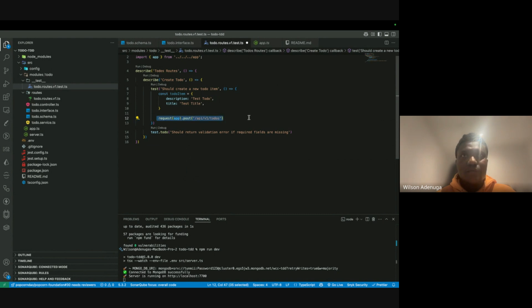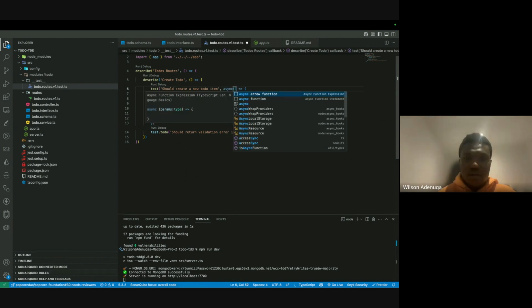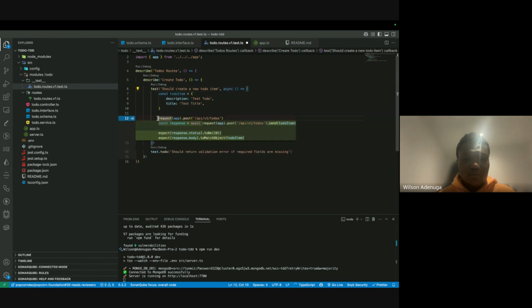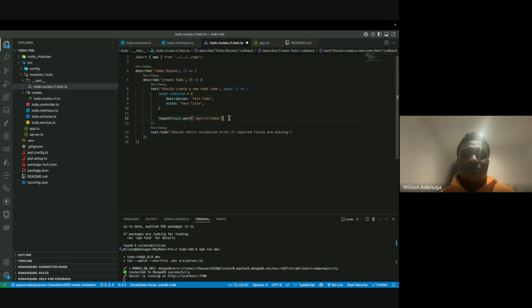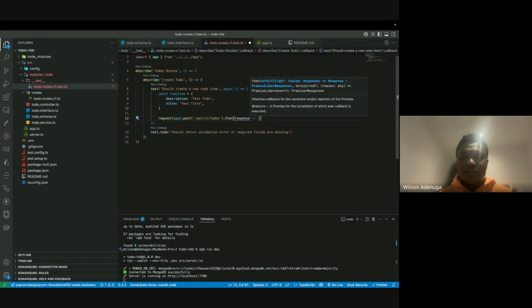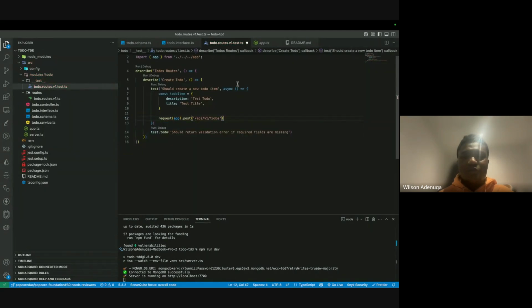Okay. So what else are we going to do? So this is it, right? So we could do async. You could do it that way if you are a JavaScript engineer, with then, and see the response and add your assertions. But I like async. So I'm just going to put async here, and then just do const response equals to.